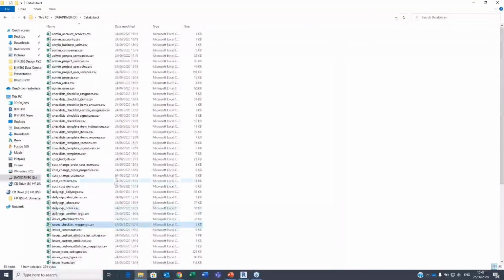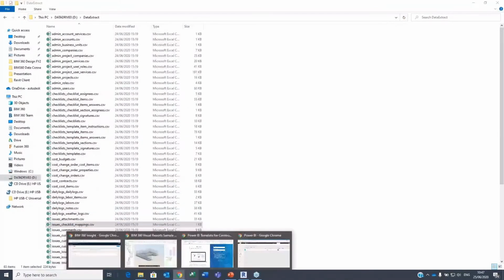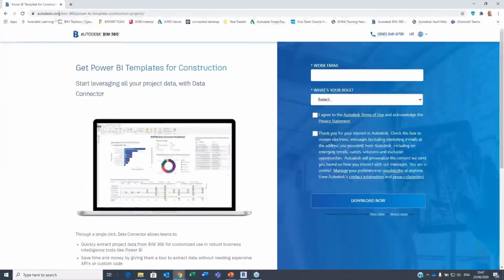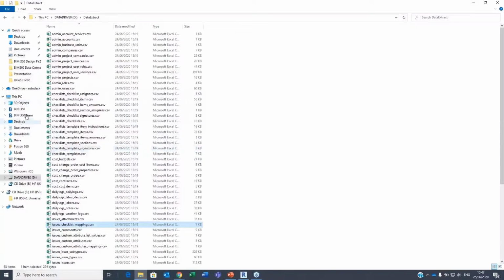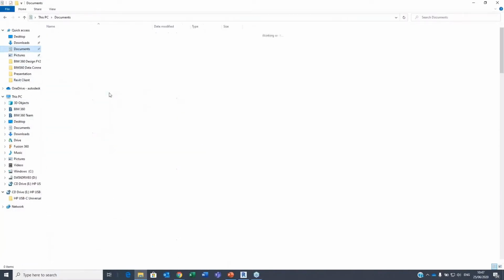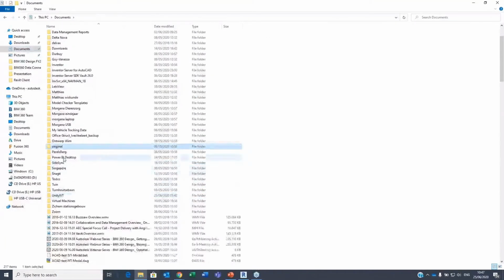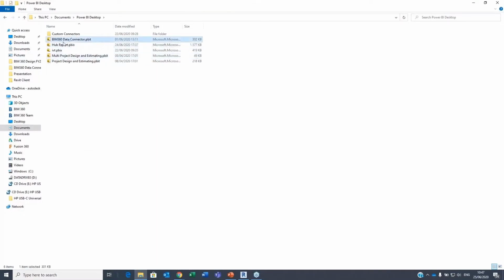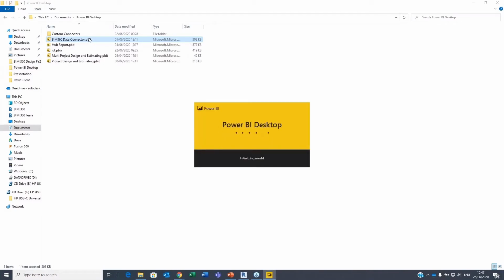The beauty is that what we've done here is we've exposed this to Power BI. And if you just Google BIM 360 Power BI, you'll find a setup that you can download. Just fill in your work email, your role, download, and essentially what you're going to get is documents, Power BI desktop. You're going to get this BIM 360 data connector. So I'm going to click on this. This is an extension that is linked to Power BI.